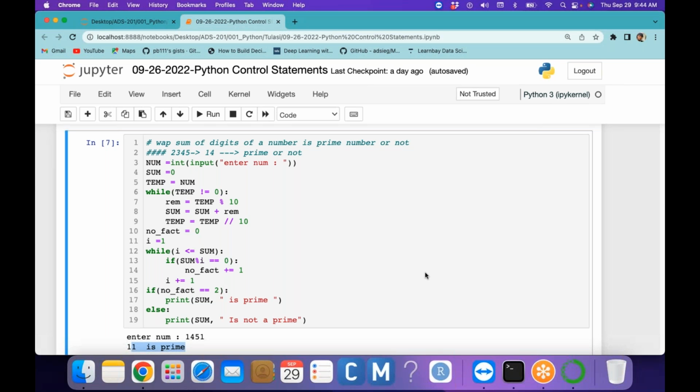Krishna, what happened? In determining the prime number, sir, we have taken i equal to 1. And after that, here num_fact plus equal to 1, sir. If we take i equal to 0 and directly number of factors equal to 1, it is also getting the same result, sir.